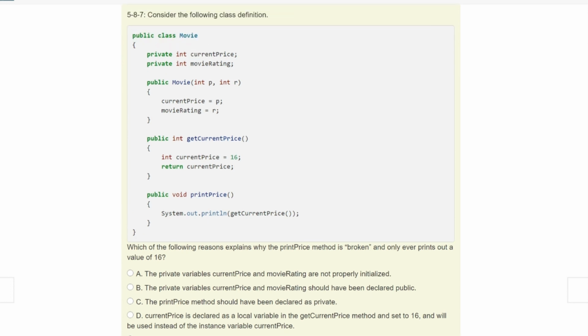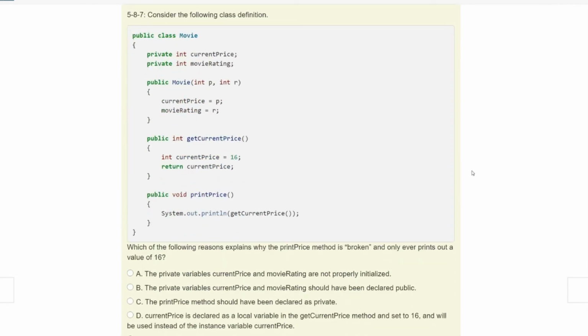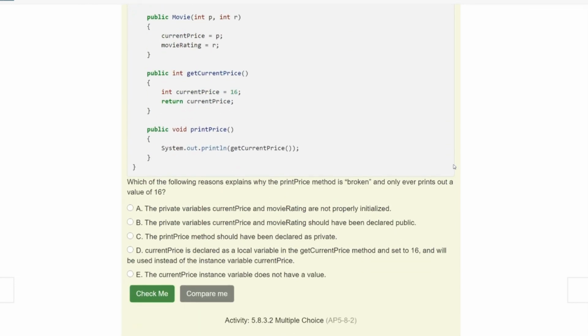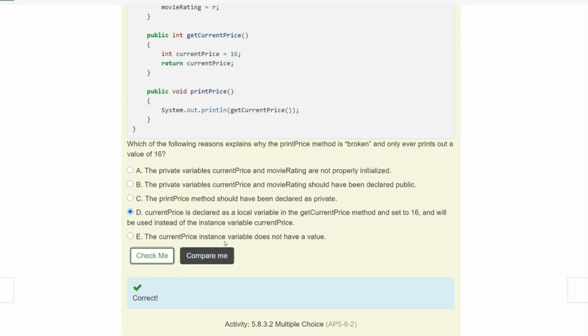Well, kids, if we look here, we have currentPrice is a private instance variable, and we also have a variable currentPrice in the method, kids. And remember up there, it just said when there is a local variable with the same name as an instance variable, the variable will refer to the local variable instead of the instance variable. So this is saying, hey, it's always going to print 16. So let's look down here and see if we have something that says that. Yep, declares a local variable. I think that one's right, kids.